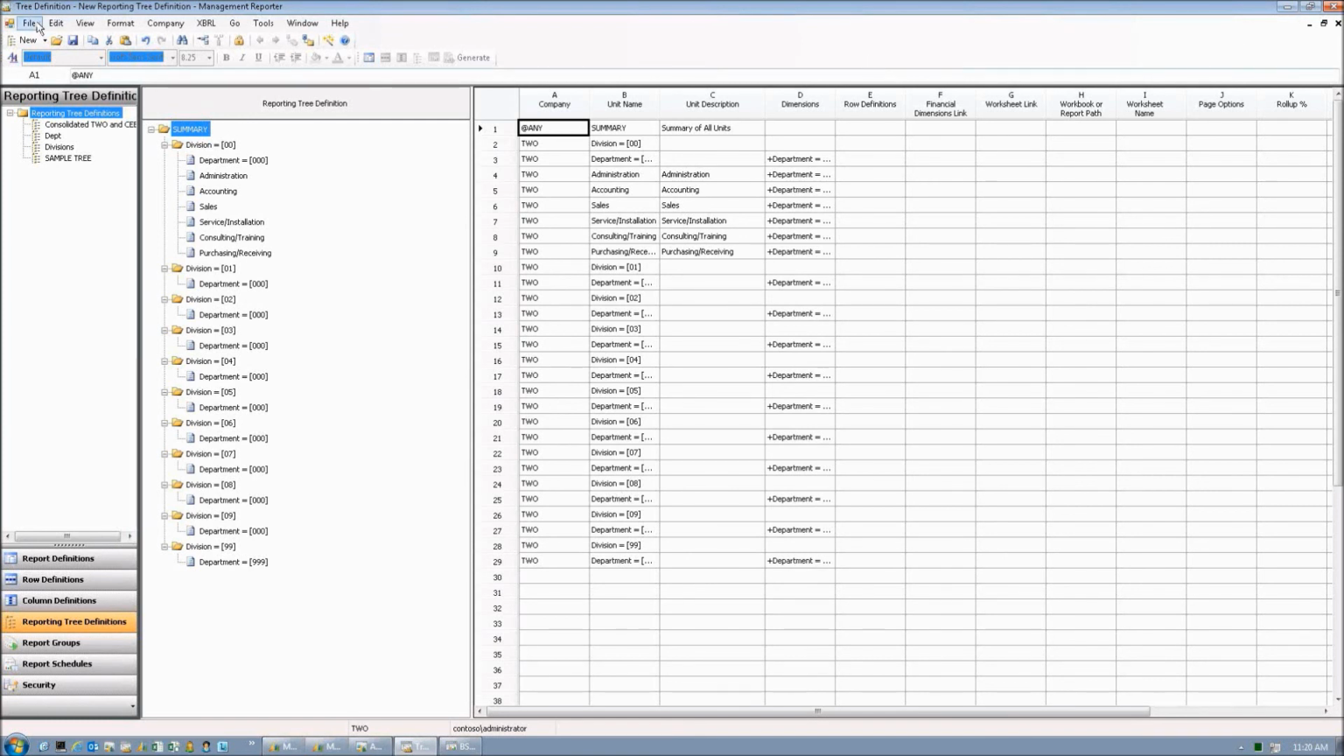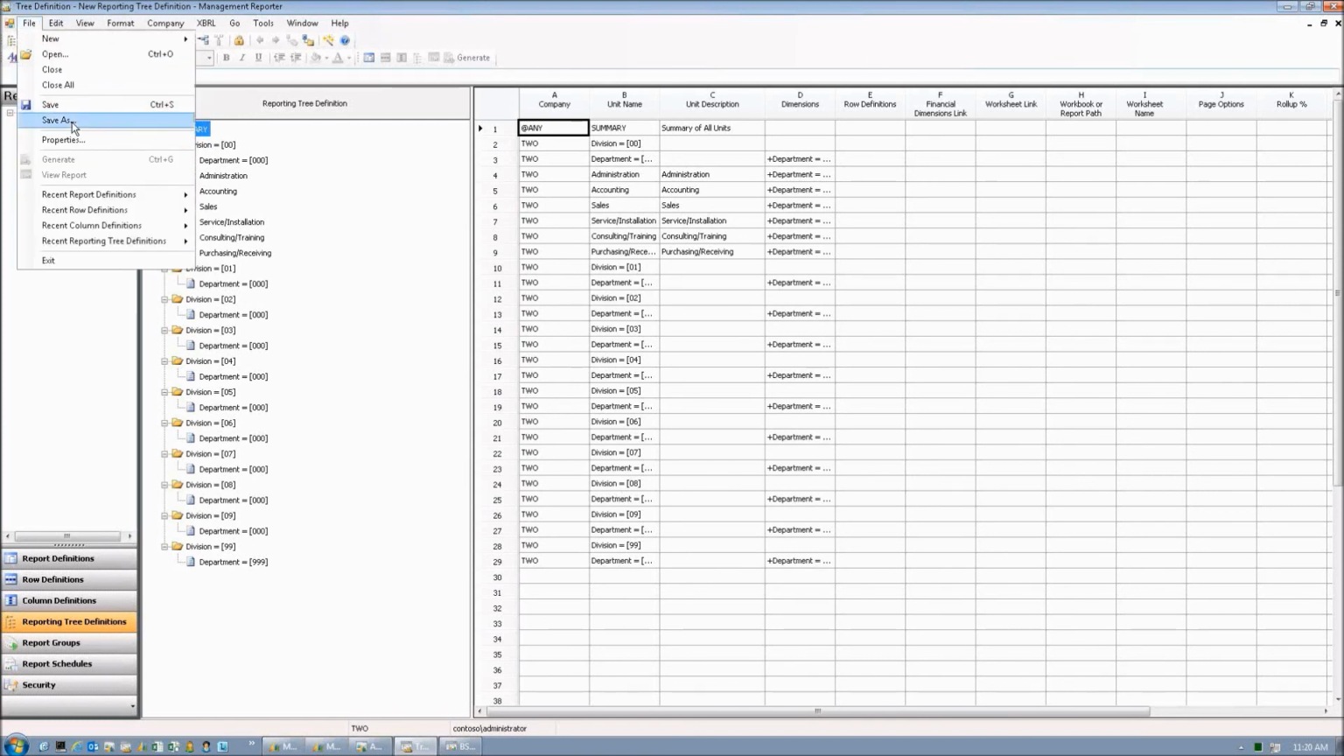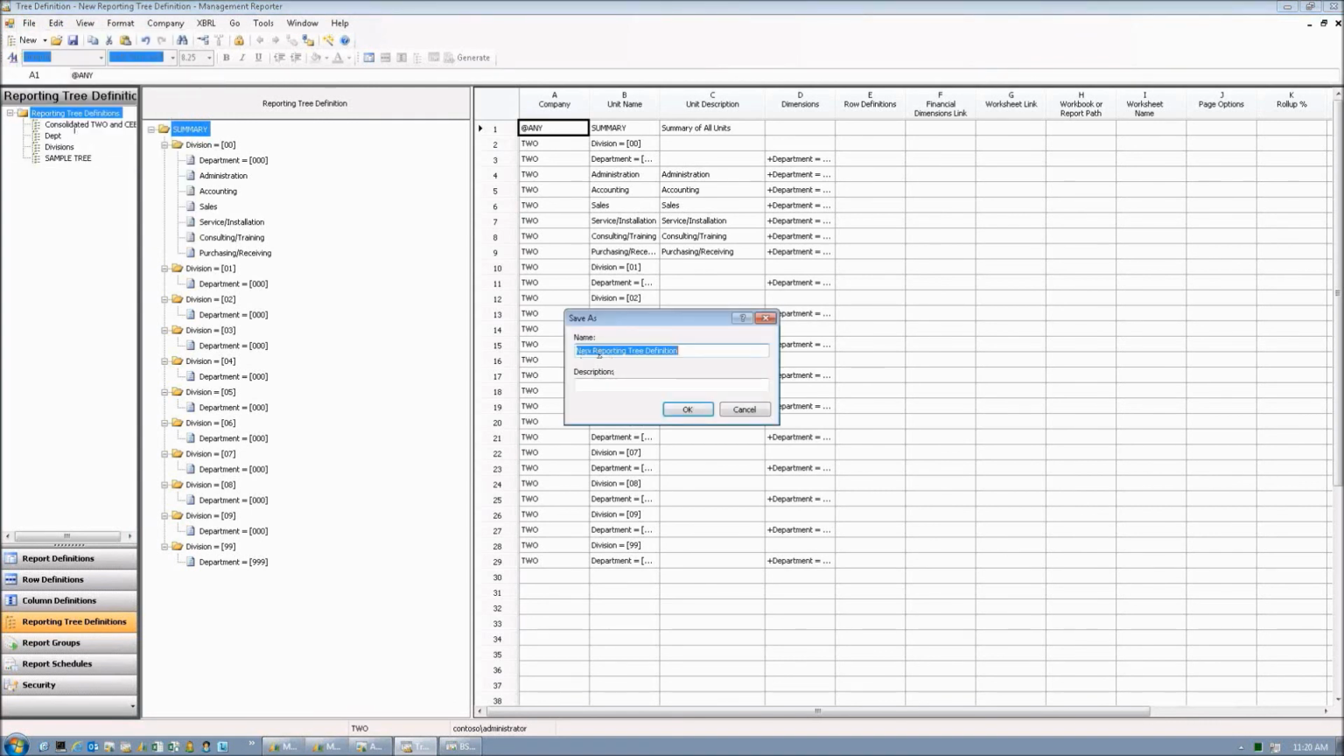So if I wanted to save this reporting tree now to be able to use it in the report, I would just simply say Save As, and I would say Division Department. And you can put a folder together and you can start dating them. Department, and I'll say this is May 2013.